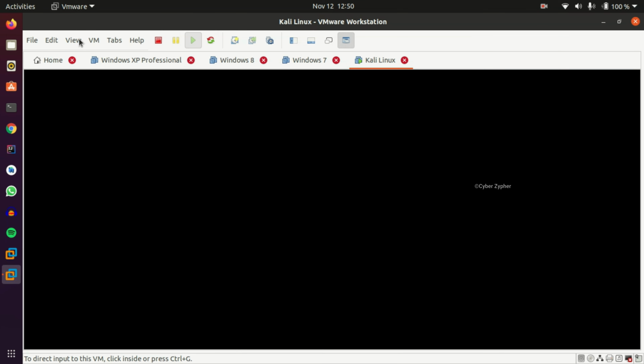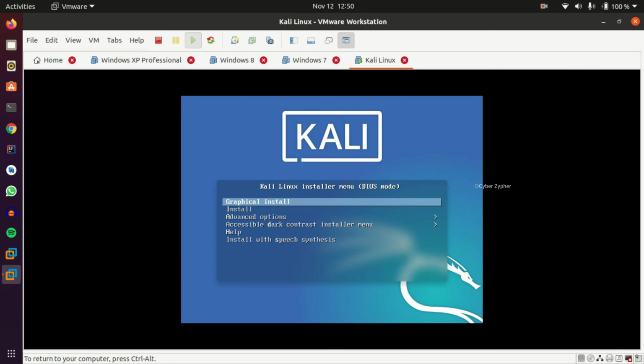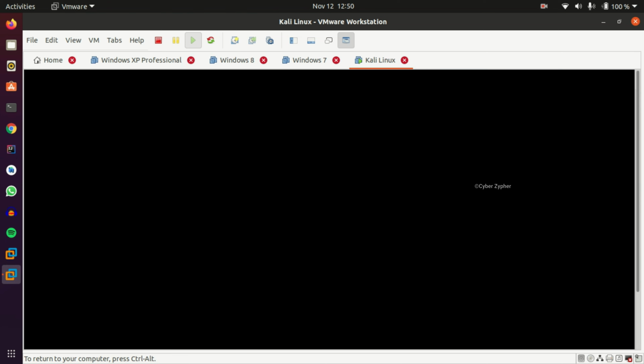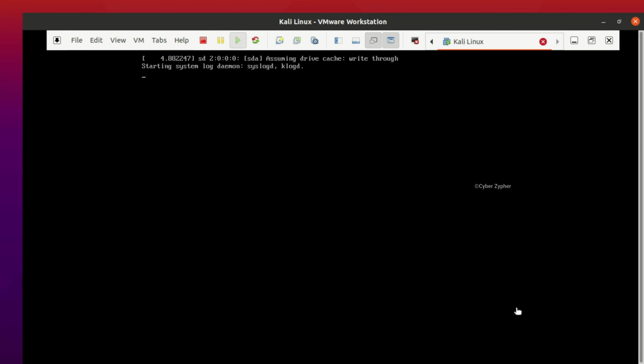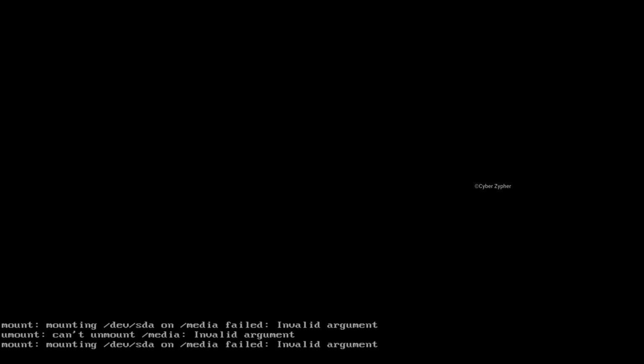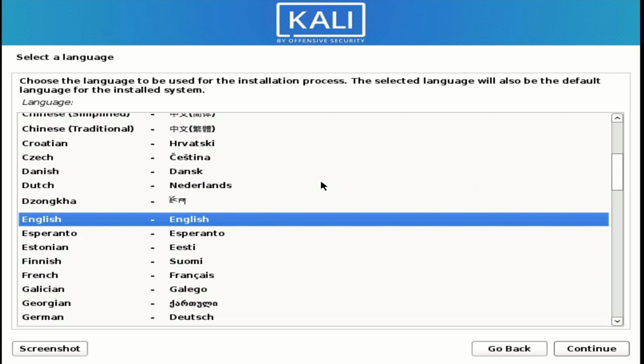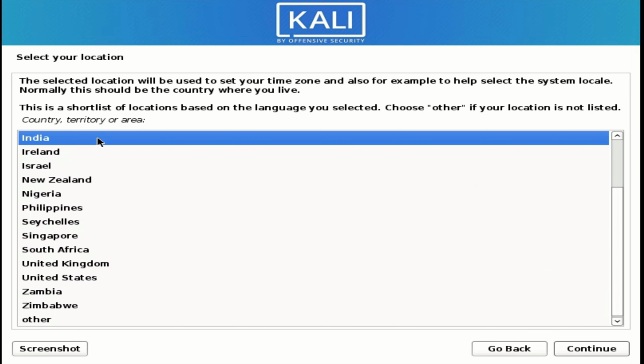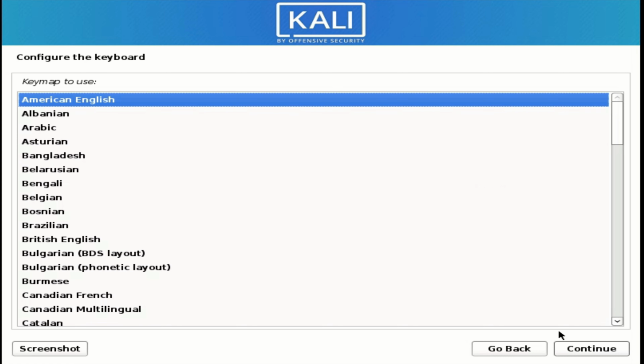and now it will open. So click graphical install, okay, because we're not going to install it using terminal. Click graphical install. If it loads for some time, you may get some invalid argument errors. That's okay. And from here, English is okay. If you want, you can customize. Continue. I'm in India, so India, and continue. And it will automatically detect the keyboard. Continue.